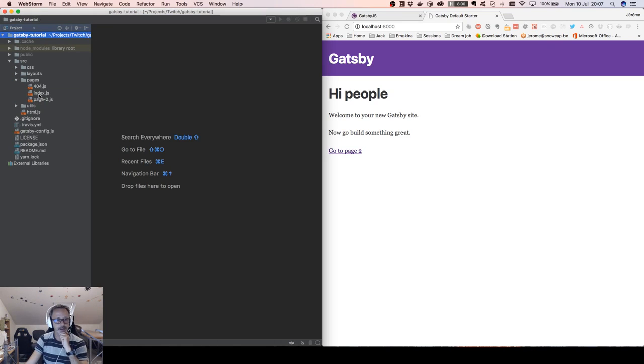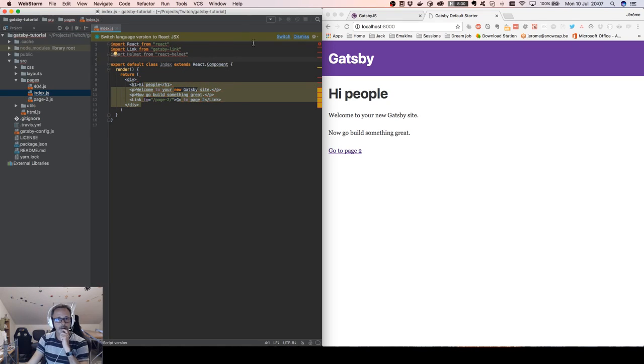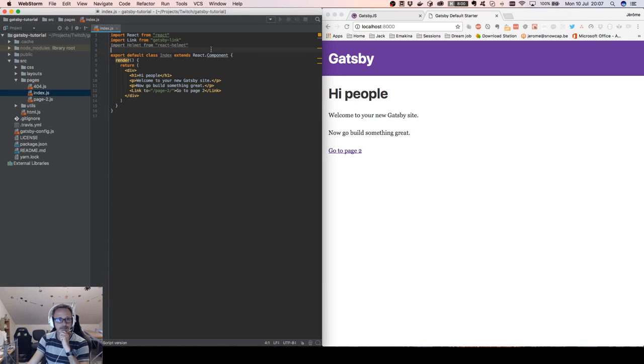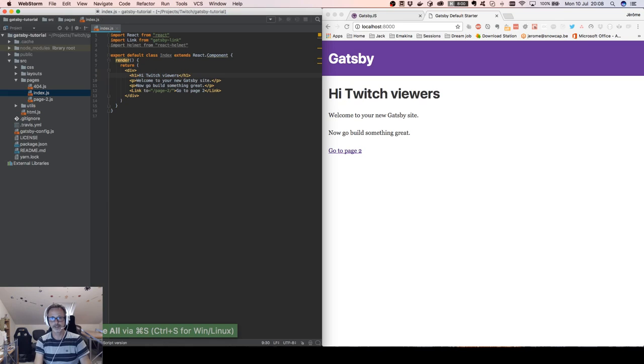Source, pages, and index. All right. Yes, switch to JSX. So it's a normal import of React, a special import Link from Gatsby, and Helmet from React. Then a normal class index with a normal render. So normally, if I say, hi, Twitch viewers, and press save, ta-da! Yeah, it's working. Hi, Twitch viewer, hot reloading. What it means by hot reloading is that the page is not reloading, but the code is force pushed into the browser, so the changes are immediate, and if you have a state, it should be preserved.